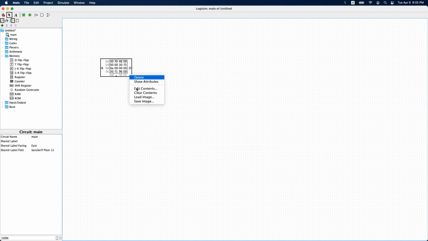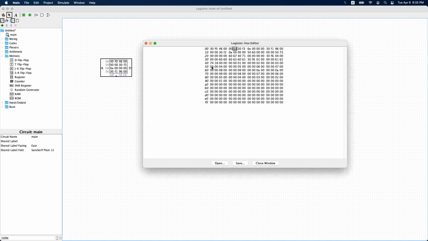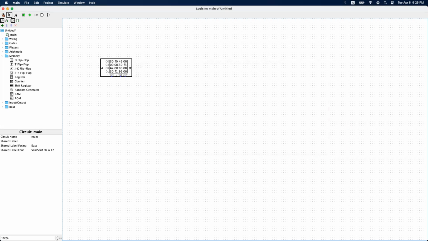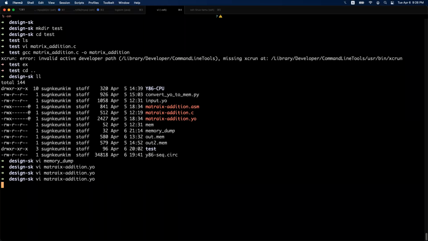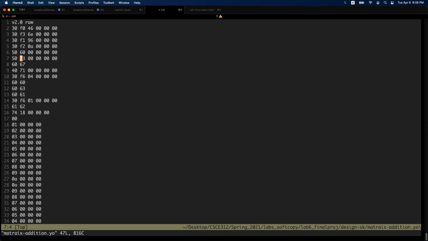It looks better, but let me open it again. Okay, so it starts with 30 F0 and so on, and it looks good. So we can put any number of bytes in a line. We can put 6 or 7 per line. Yeah, Logisim is a little bit smarter than I expected. So it is good. So then what?